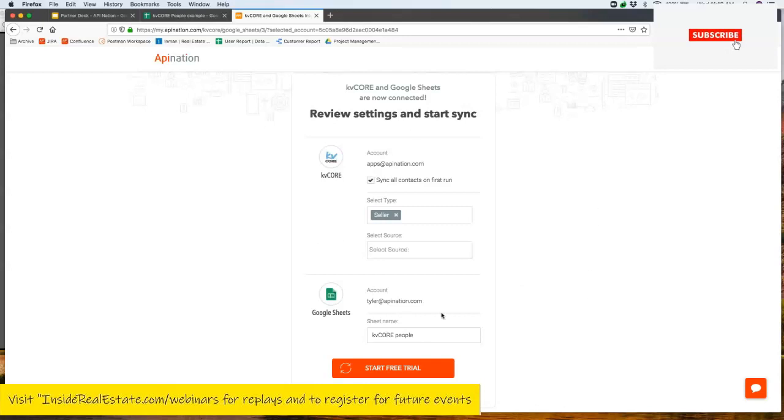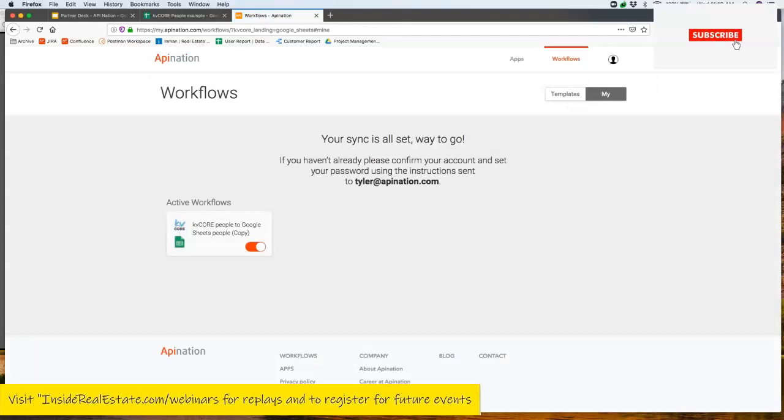So I'll go ahead and continue to show you guys how this looks, but in all reality, that's it. You click Start Free Trial, your sync's up and running. You can go ahead and confirm your account through your email address, but starting now and going every 10, 15 minutes, however you want to set it up in the settings, this sync is going to run and grab all of your contacts from kvCORE, make sure that it's got all the new updates coming through, and it stores that into Google Sheets.